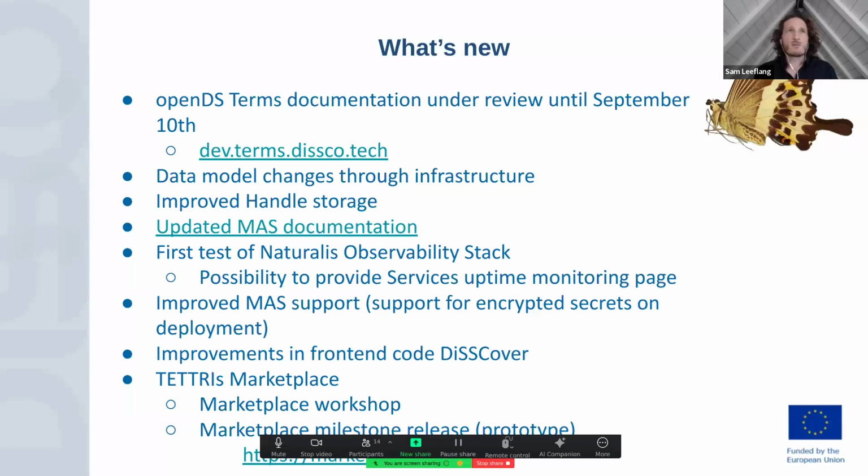I will talk a bit about the improvement of the handle storage. We've improved quite a lot on that part. We have updated and are still working on updating the machine annotation documentation. We know that there are people interested in adding a machine annotation service to DiSSCo, and we want to have documentation ready and probably some examples on how we can do it. So this is something that we're working on as well, and we will also continue to work on this part.